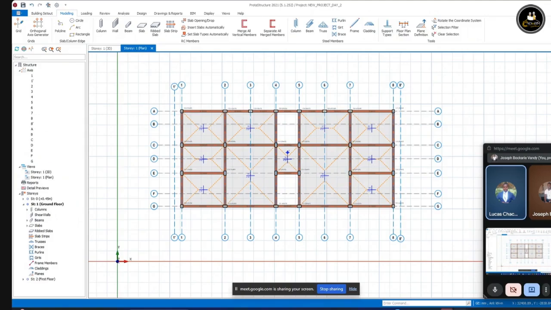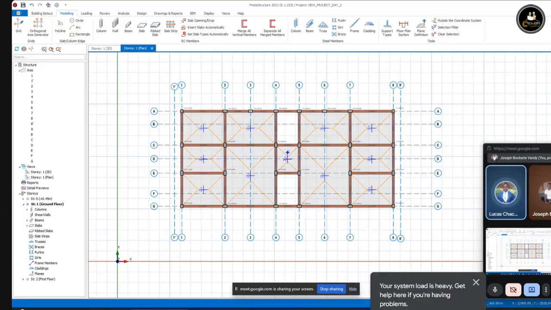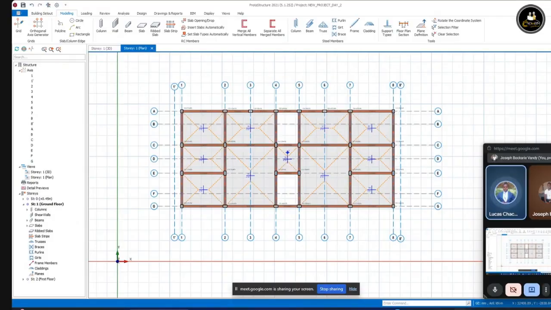we usually have both the sagging moment and the hogging moment. So at mid span, we can have the sagging moment, and then at the support, we usually have the hogging moment.